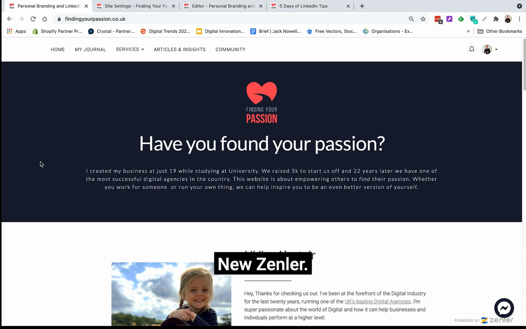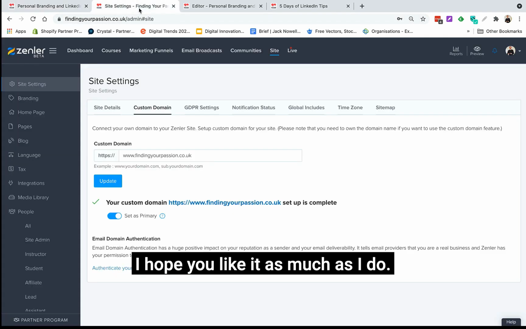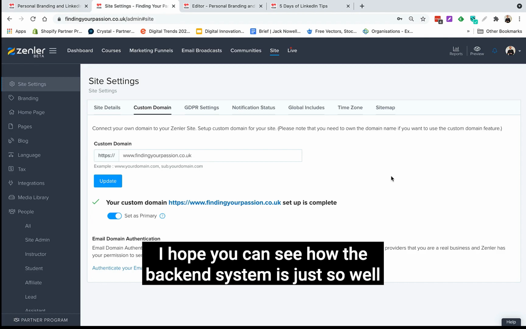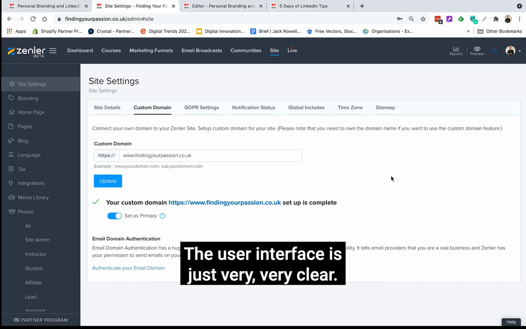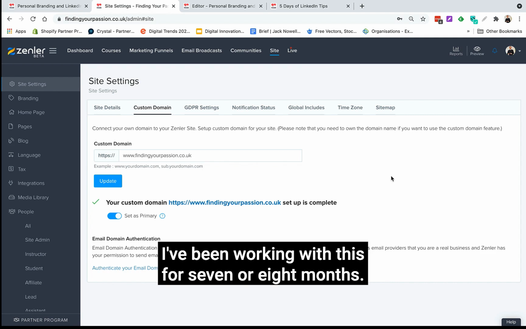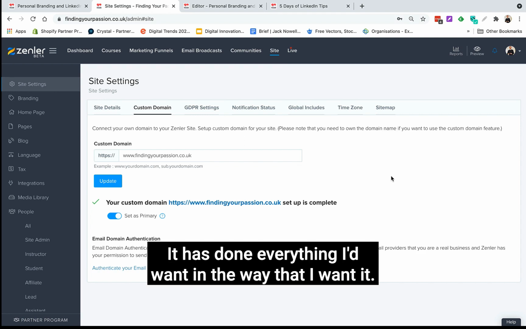So that's it, guys. New Zenler. I hope you like it as much as I do. I hope you can see how the back end system is so well laid out. The user experience, the user interface, is very, very clear. I've been working with this for 7 or 8 months. I don't normally say this, but I'm really impressed with this piece of software. It has done everything I want in the way that I want it.